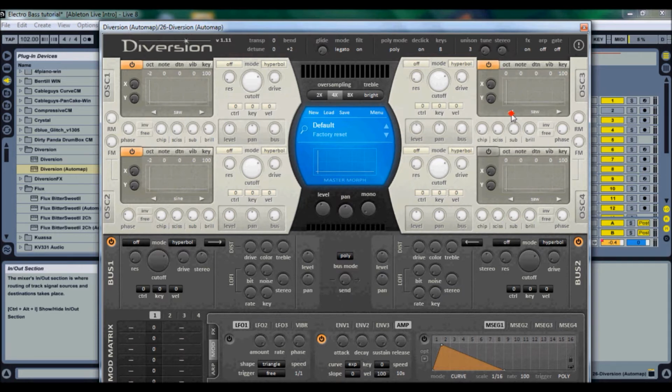Third oscillator, square wave, if you can find that. Down just 1 octave this time, and the level down to 40%. That's basically the basic oscillator things.